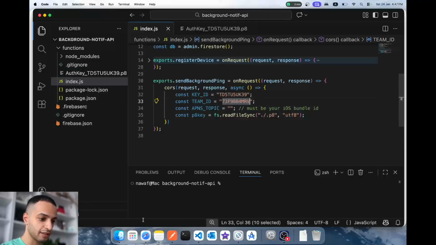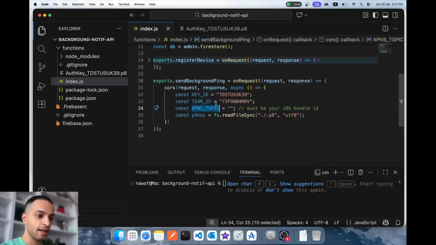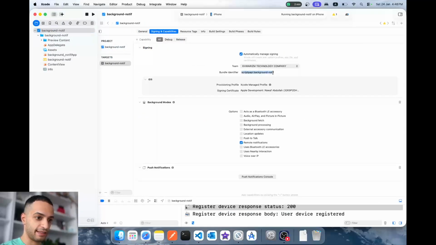Team ID, this will be in the top right of your certificates, identifiers and profiles portal, right here. APNs topic, this will be your bundle identifier from Xcode. Go here, and this will be it.